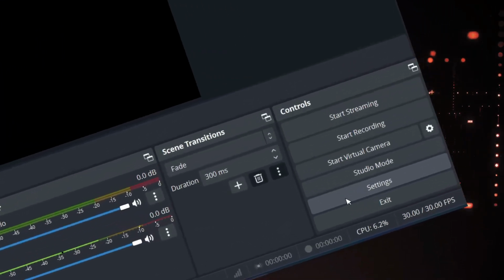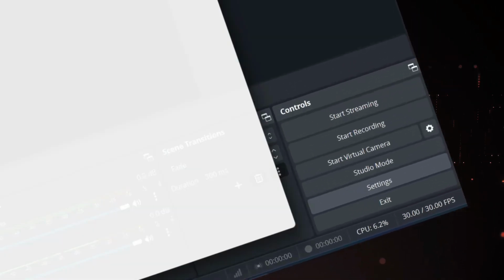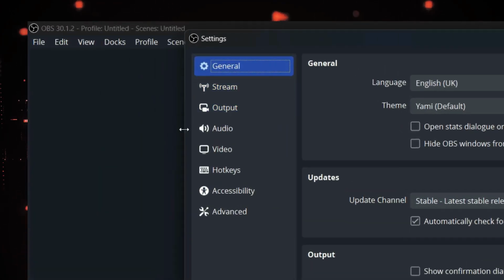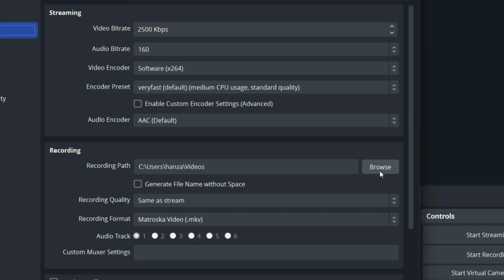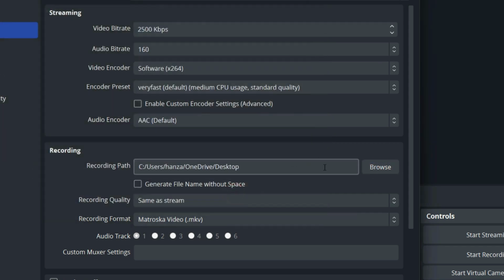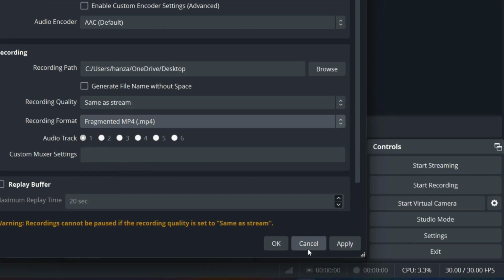On the bottom right, you will see a settings option. Click on this, and here you can adjust settings according to your preference. For now, I will make some changes in the output option. Click on this, and in the recording section, you can change your recording location and set the recording format to fragmented MP4. Then click on Apply to save the settings.